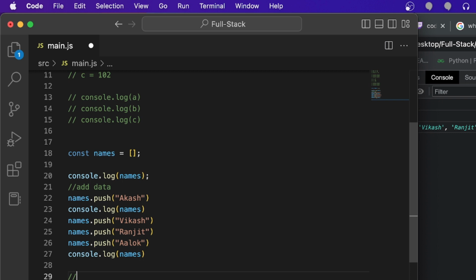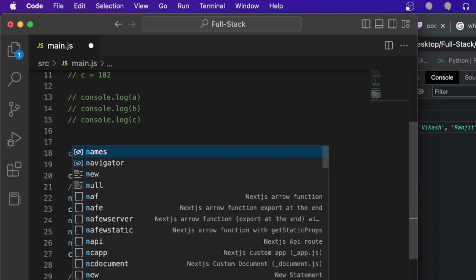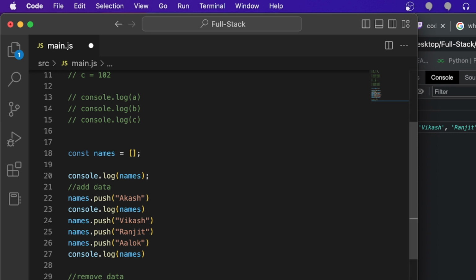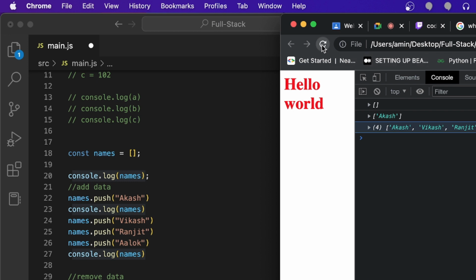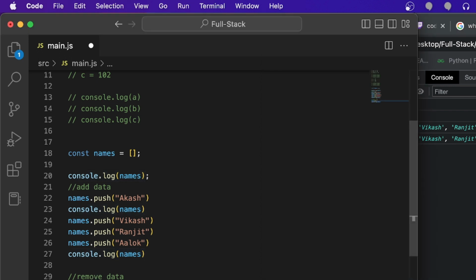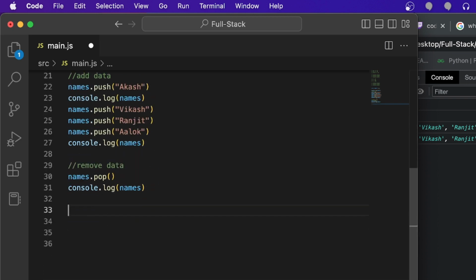Similarly, there is a method to remove data, and I'm going to use pop. The pop method removes data and also returns the data, and then console dot log names. Listen carefully. It will add the data up to this point, and again you print the names, and see what happens with the pop function. First you add Akash, Vikas, Ranjit, and Alok, and then after that you add the pop function, and it will remove the data like this.